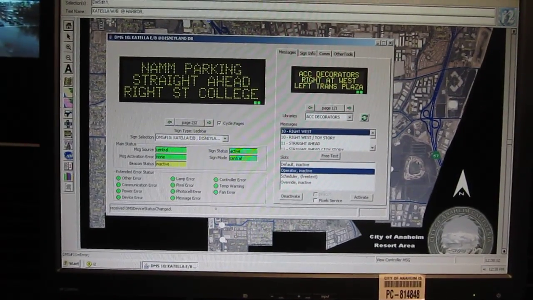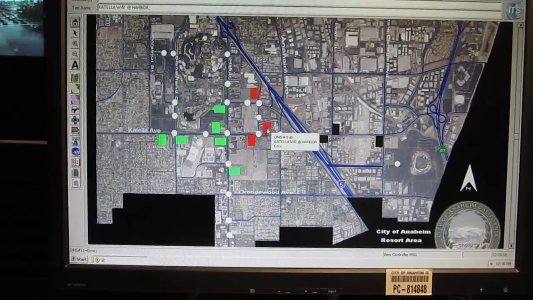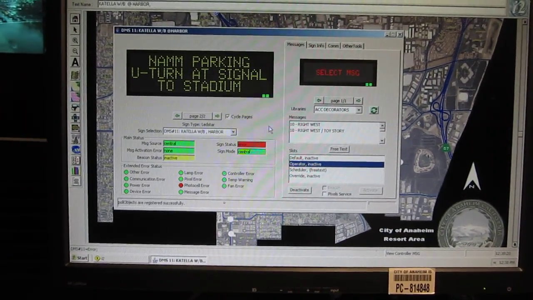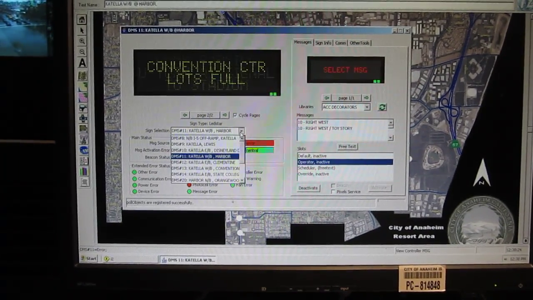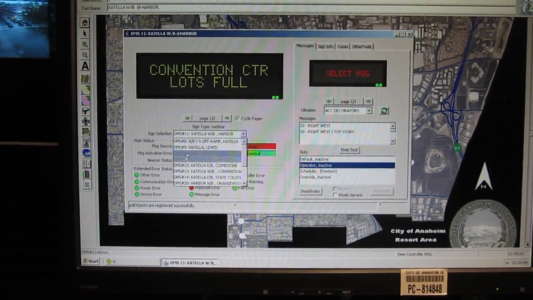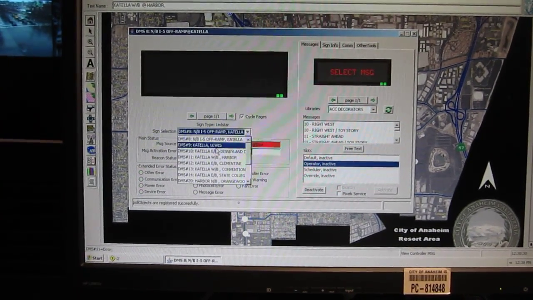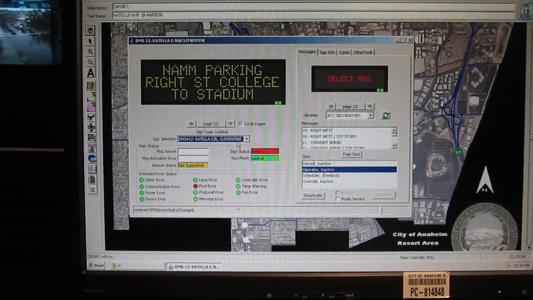All right. So let me start by getting out. I'm going to select the sign that I want to control. I double click on this and I get something like this. Now just because I select this sign here doesn't mean that I'm limited to that sign. I can also select any one of these signs and I can see what it's doing at the moment for that sign. Okay.